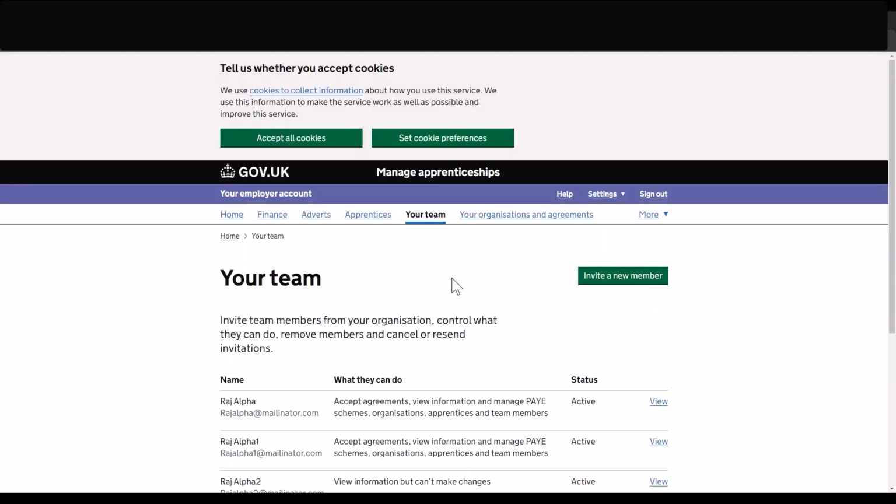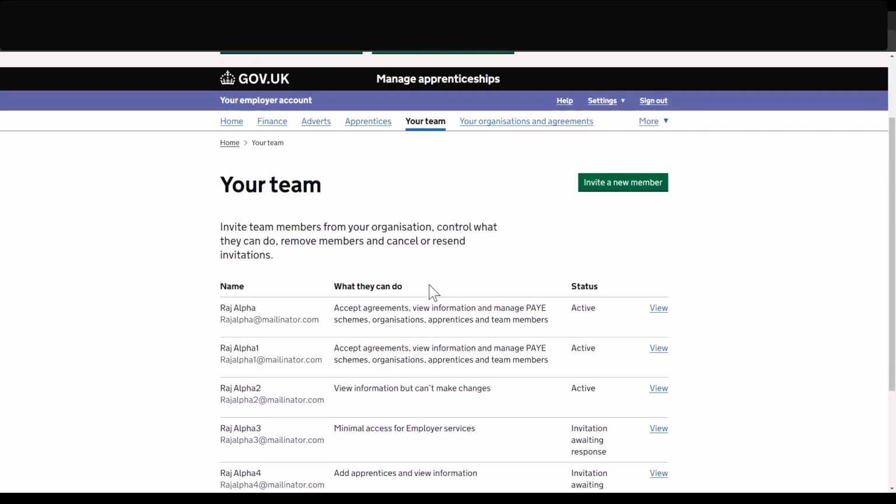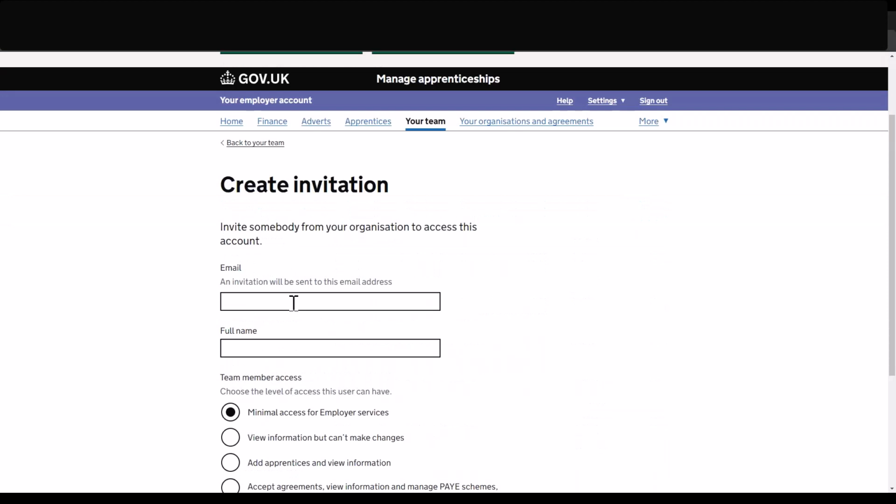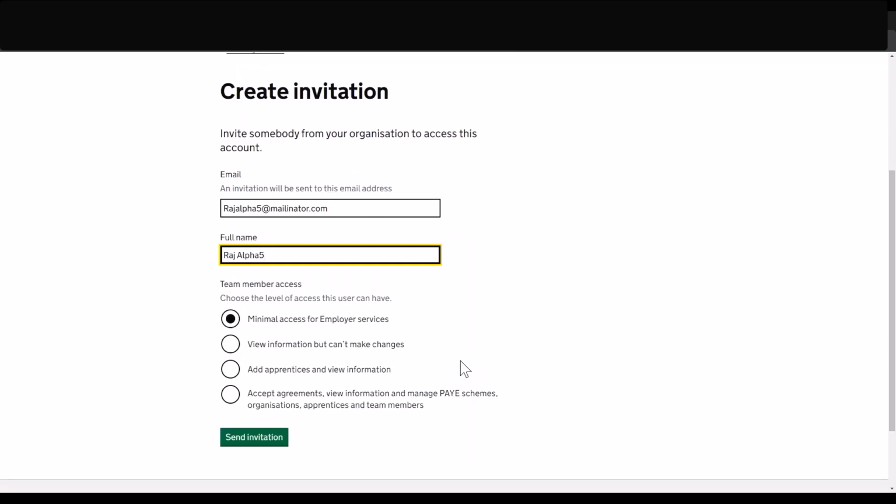This will load up a web page of users that currently have access to the Employer Apprenticeship Service account. To invite a new member, click the green Invite a New Member button, add the user's details, and then select the team access you want to grant. The different levels of team member access are minimal access for employer services. This is used for employees solely using the Apprentice Ambassador Network. View information but can't make changes. This is known as the view only role.